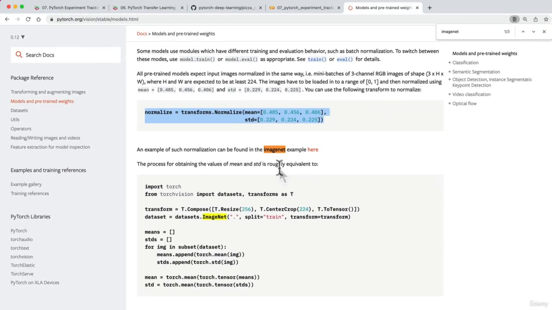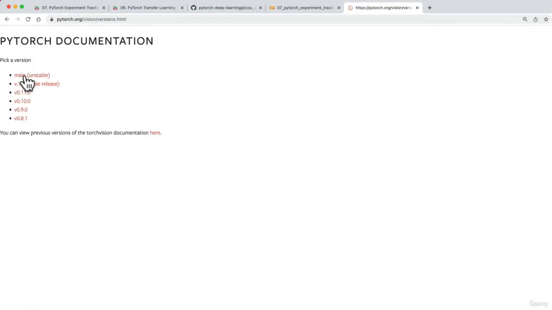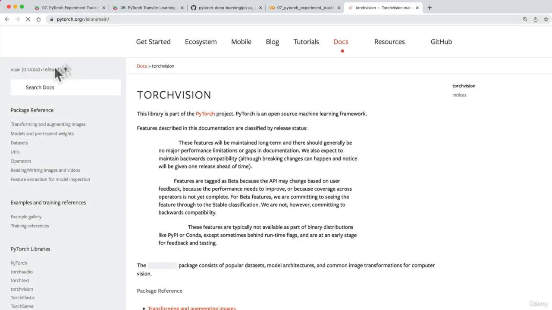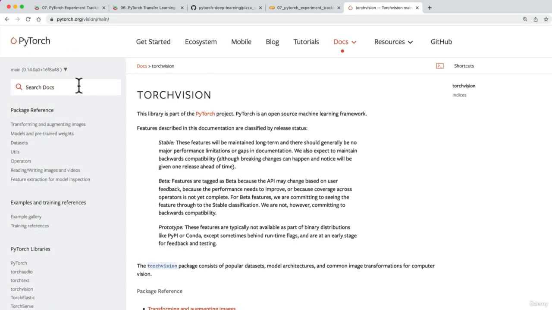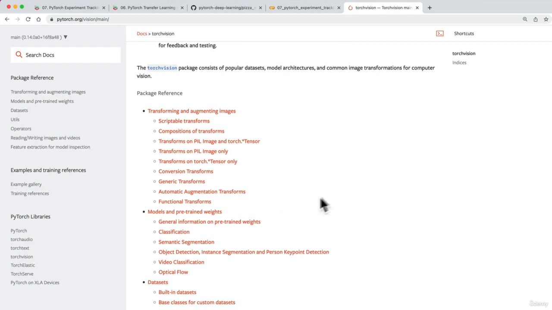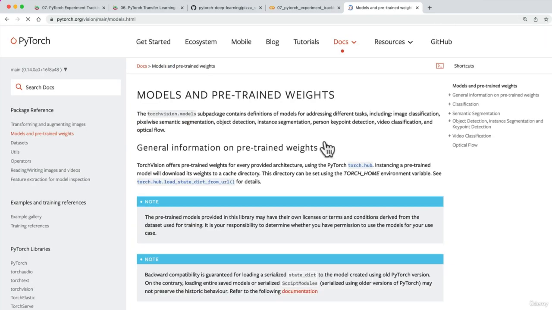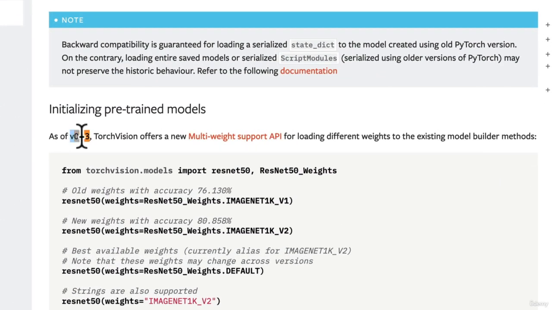This documentation will change slightly when you get to 0.13 onwards, which is, if I go to the unstable version, this is 0.14 onwards. But with, do we have 0.13? No, it's not going to show up, is it? Models and pre-trained weights, maybe it will in here. 0.13, yeah, there we go. So this is what I'm talking about. As of version 0.13 onwards, there's a way to automatically create transforms.